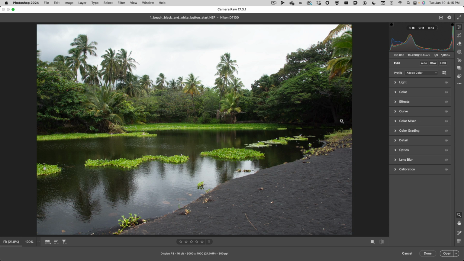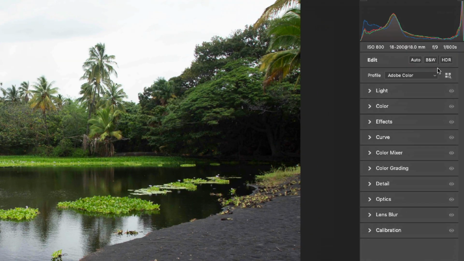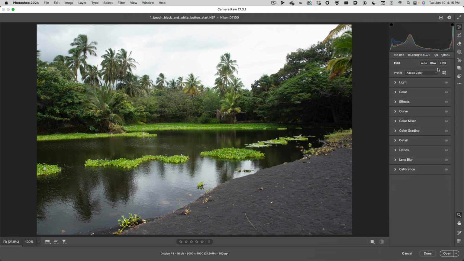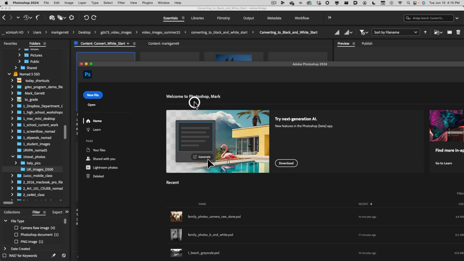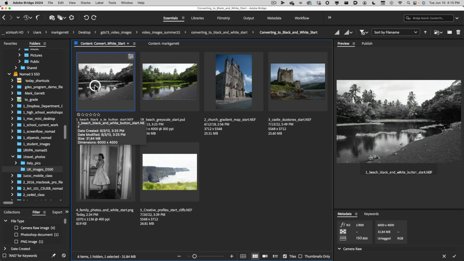But anyway, I'm going to show you that you can use this one button right here in Camera Raw, click black and white, and that's what you get. It's actually not terrible, but that is one way to do it. It's a quick and easy way. It's a one-stop shop. So if I click on done now, it will be converted to black and white.